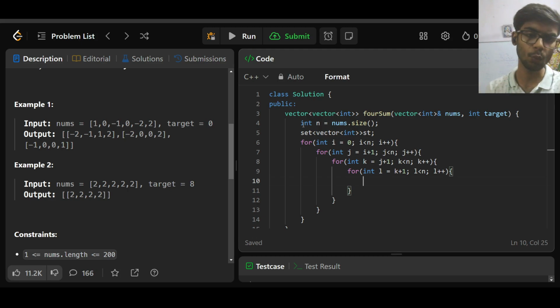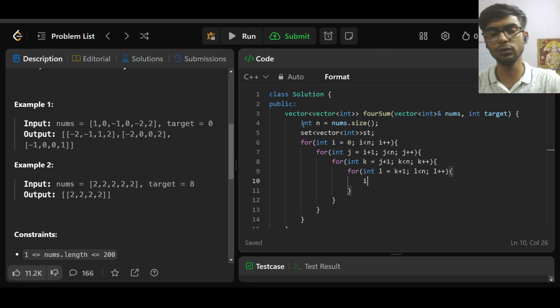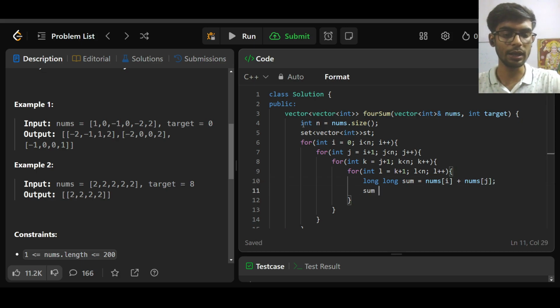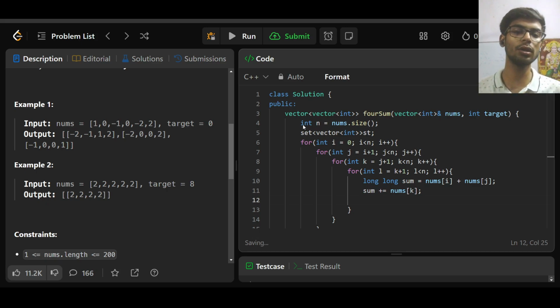Now what we need to do is add the variables. For now, I am adding nums of i plus nums of j. Yes, and then I am adding sum plus equals nums of k. Why, Deepak, are you not adding nums of i plus j plus k plus l at the same time into the sum? Because of integer overflow. This is a potential reason I am adding them separately, and then nums of l.